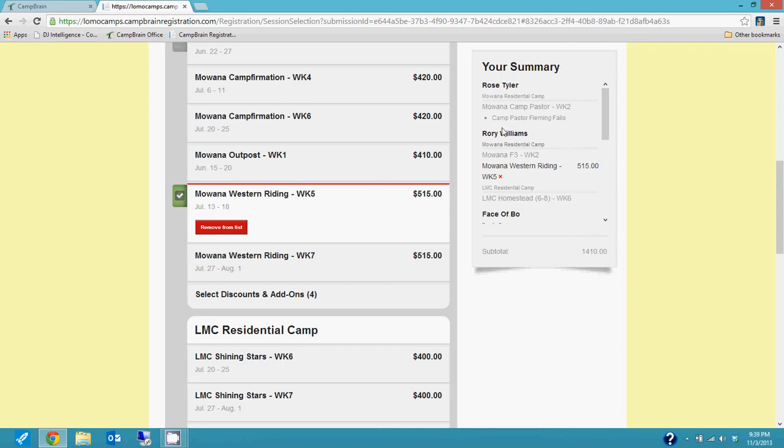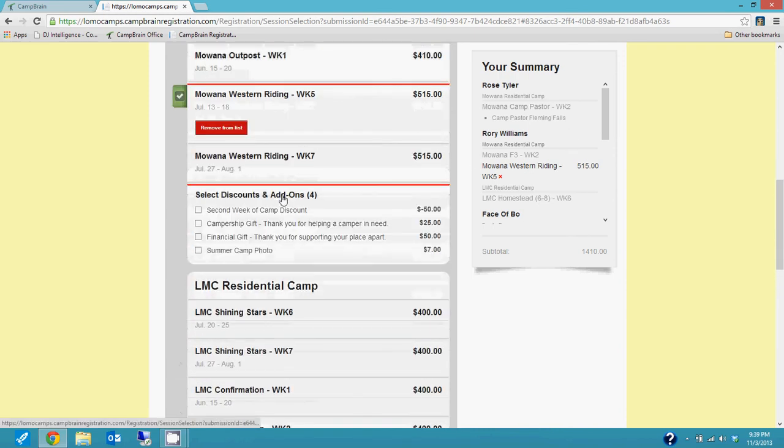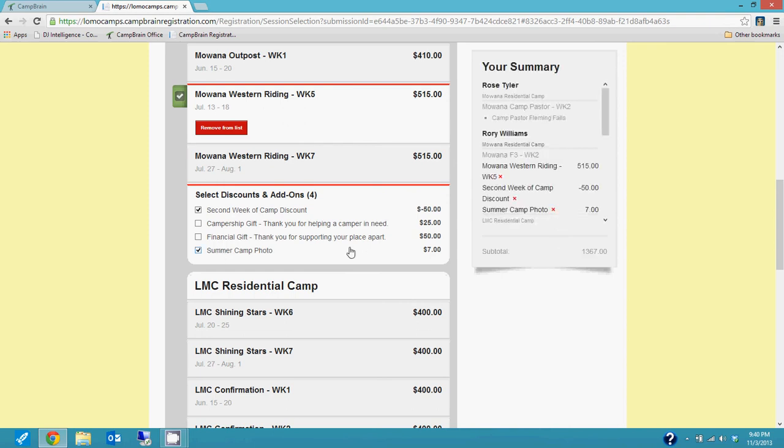You'll see some of these in gray. That means they've already registered for those programs. We'll check the discounts and add-ons. This actually is Rory's second week at camp. You'll see that he's going to Moana F3. So we're going to give him that discount of $50. And he'd like to purchase a summer camp photo of all the people at camp. So we'll add that charge on as well and purchase that now.